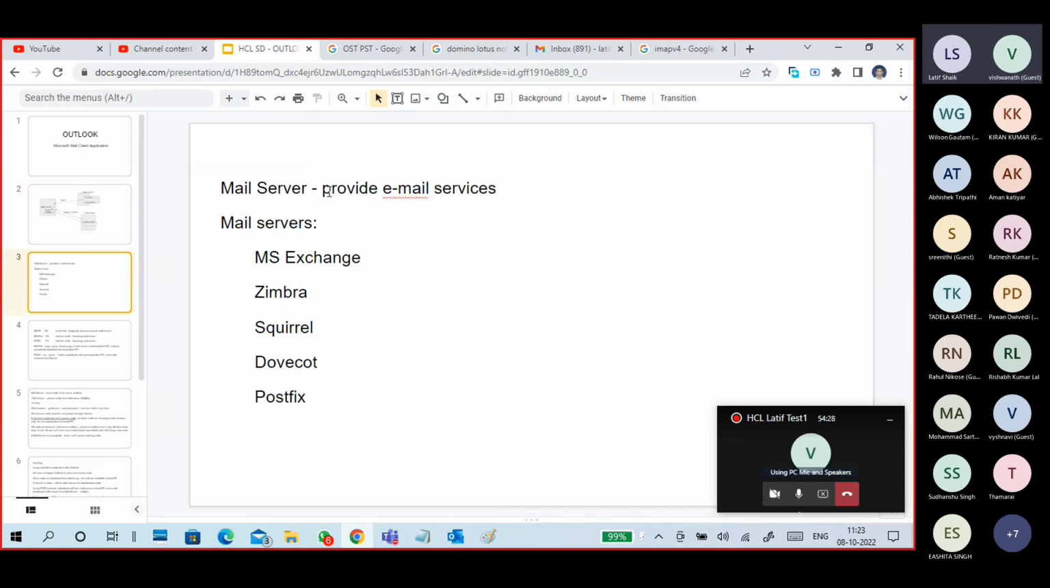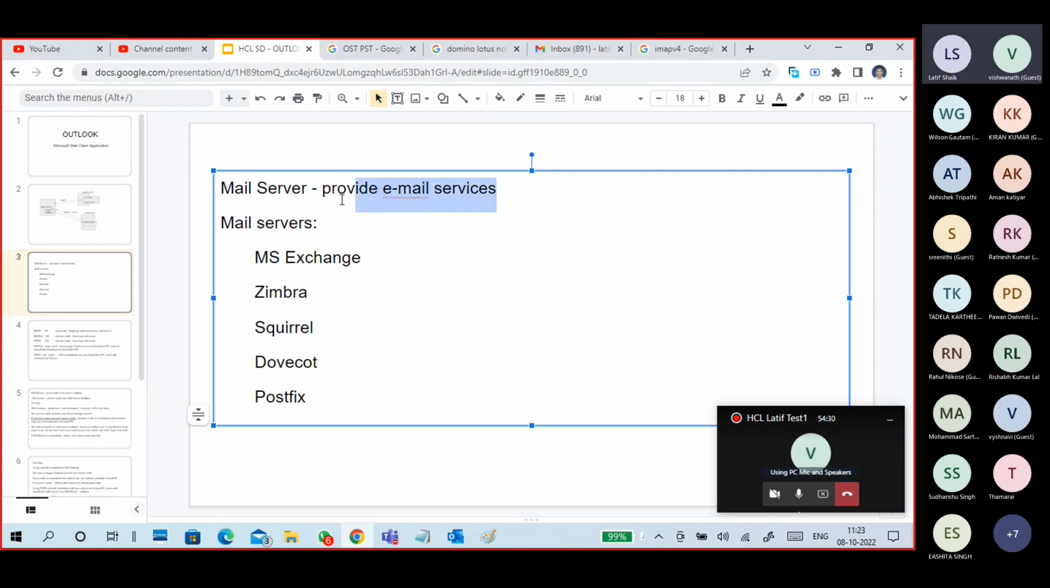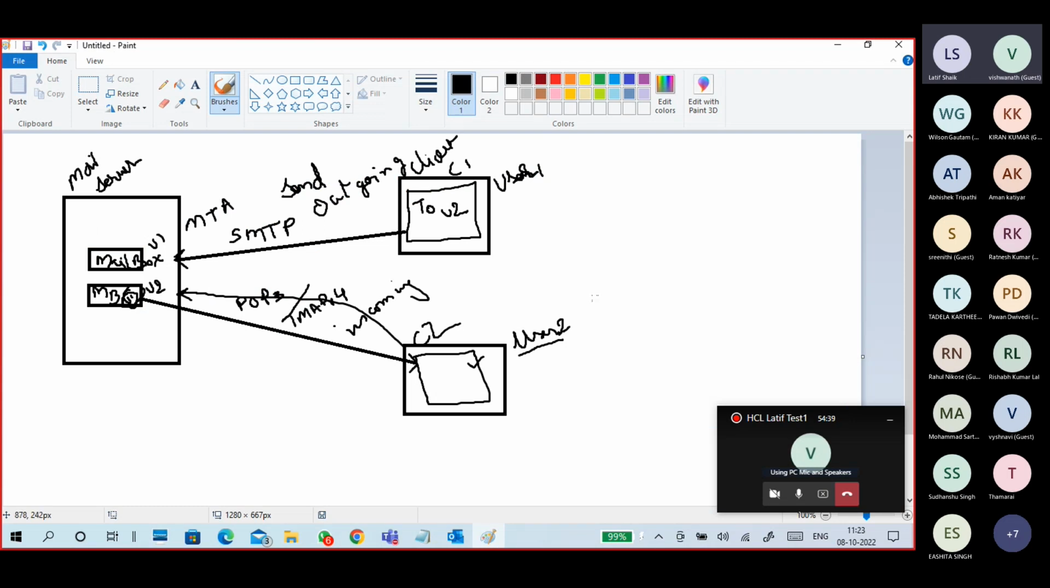So, mail servers. What does a server mean? It provides a service. A mail server provides an email service. Guys, mail is not a different word. Okay, see, mail is a postal service. Generally, mail means postal service: letters, parcels. Like if we have a post office.